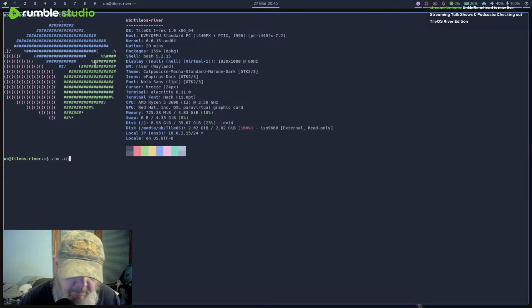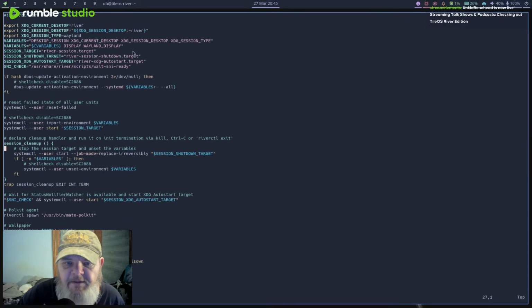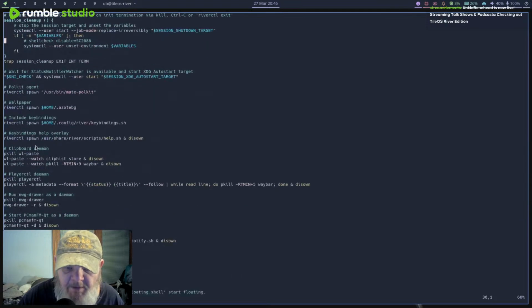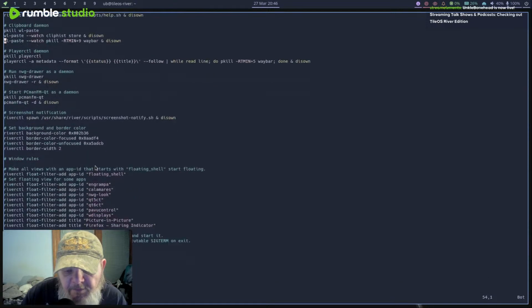Config, slash river, slash, I think it's just called init. See, it's basically just a bash script, a shell script that starts River Window Manager, and you can do whatever you want in here. It's pretty cool. It's got the riverctl command, similar to how BSPWM has the bspc command. And dude, this is cool. The only thing is you can't configure your keyboard shortcuts in it because you have to use a separate file.